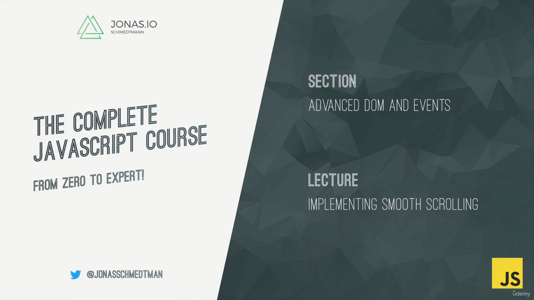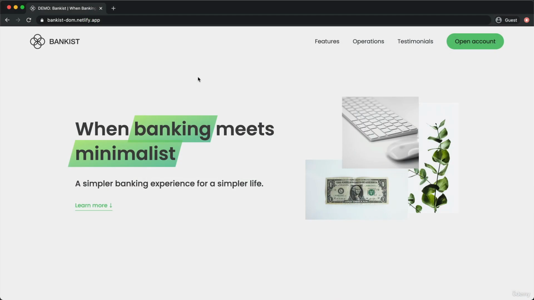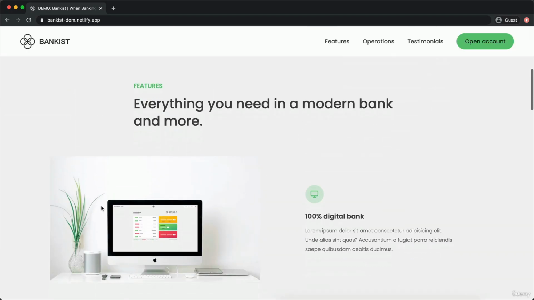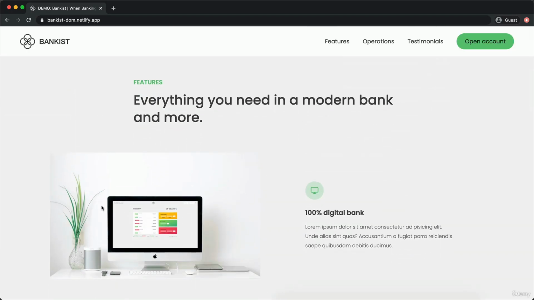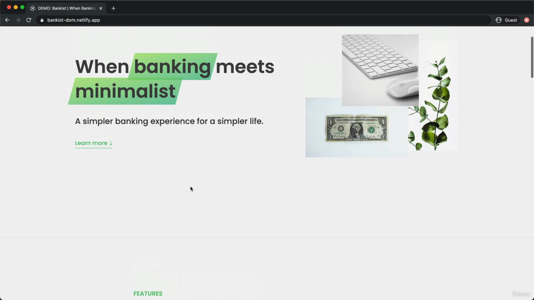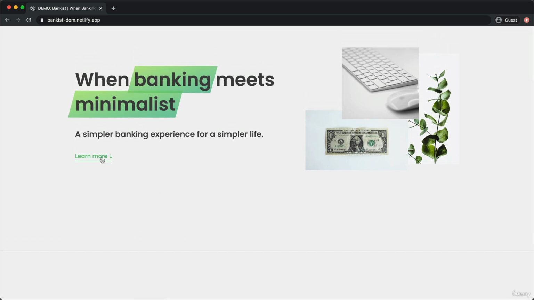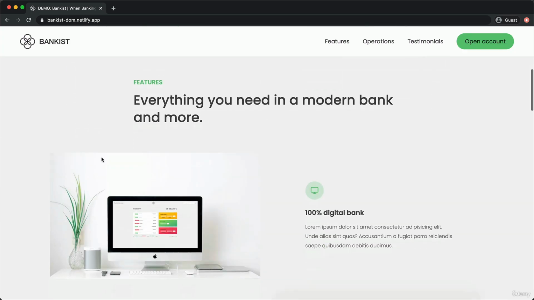Let's now start working on the Bankist website. And we're going to start by implementing smooth scrolling. And the functionality that we're going to implement now is when we click on this button, then it will smoothly scroll to this first section. Okay, so that's it. Simple effect. All that happens is one click, and the effect is that it smoothly scrolls here to this first section.